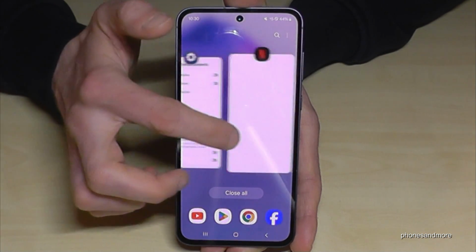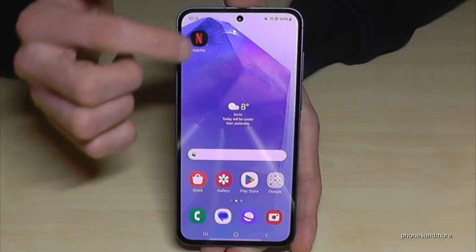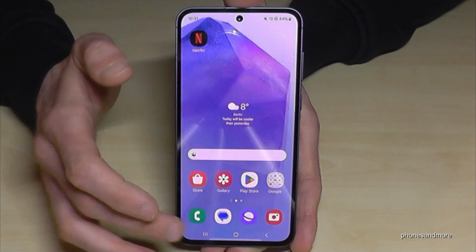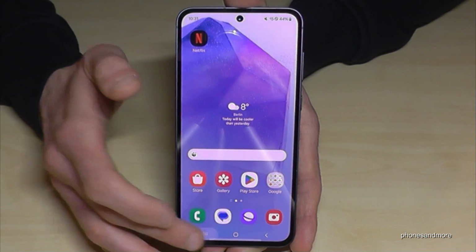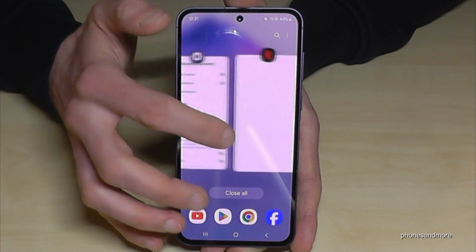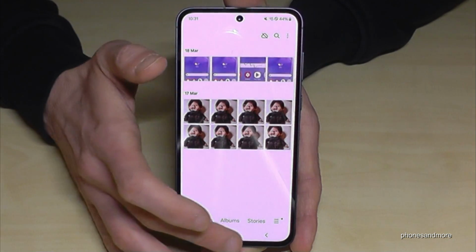Okay, let me turn this off again so that we're having the animations again, and you see how slow it feels now after we have reduced it. So just reduce the animations and your phone will be much faster.